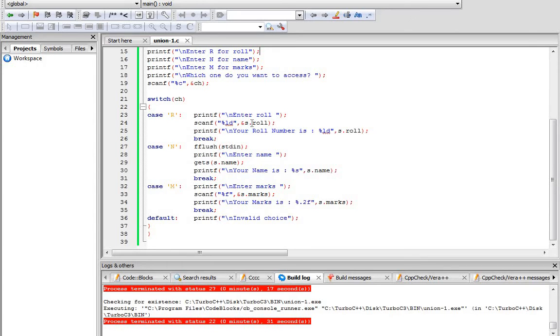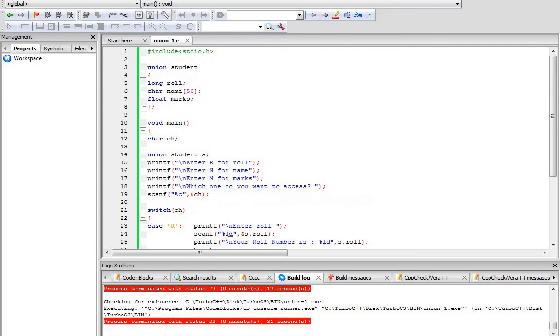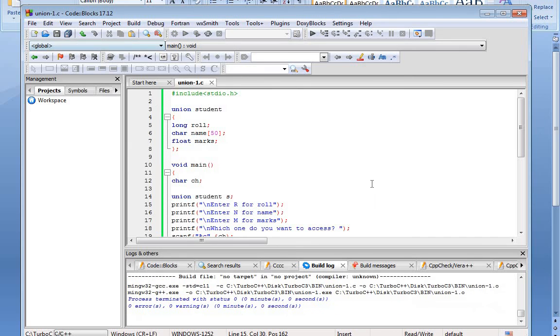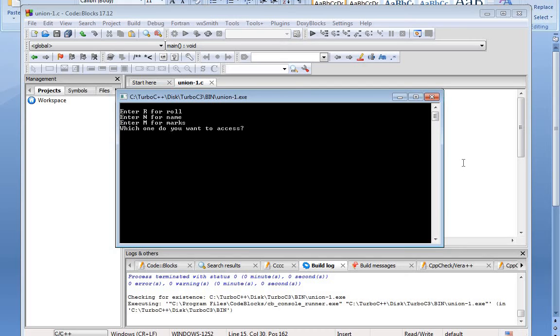That means this roll, name and marks, they are the members of this union, but any one we are accessing at a time. The reason already I have explained. Now let's see how it works. Let me compile this one first. It is okay. I'm just running it. It is showing a menu as I explained. So this time my choice will be R.